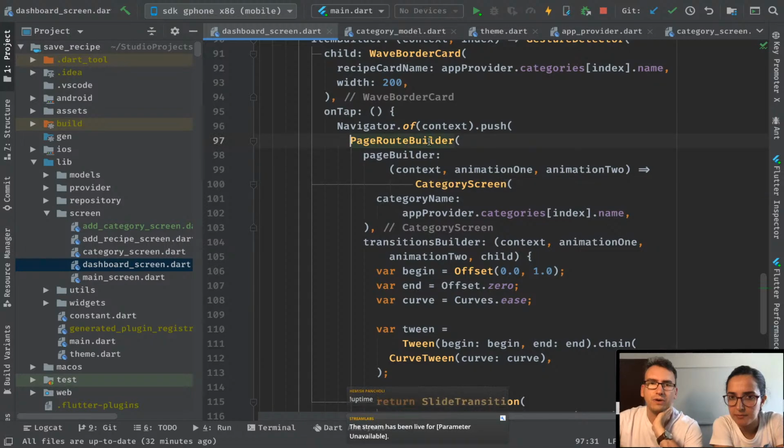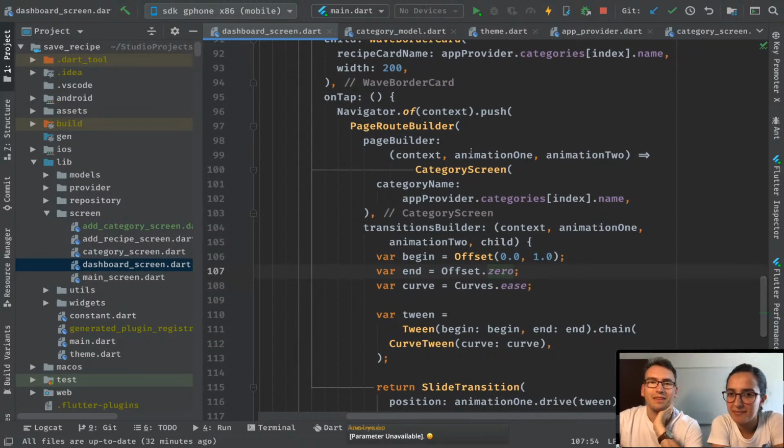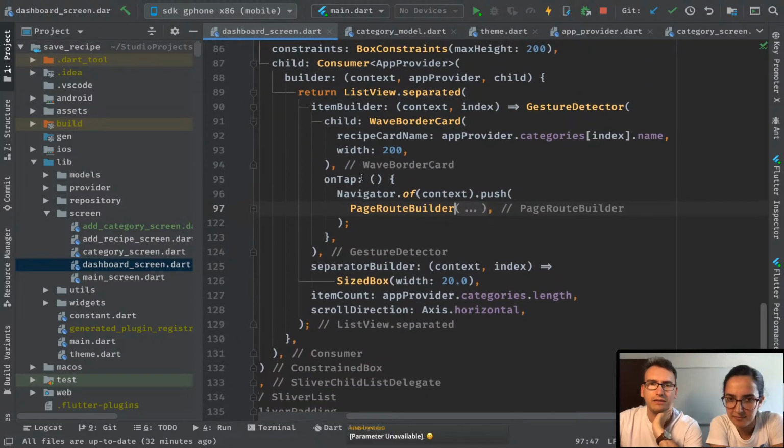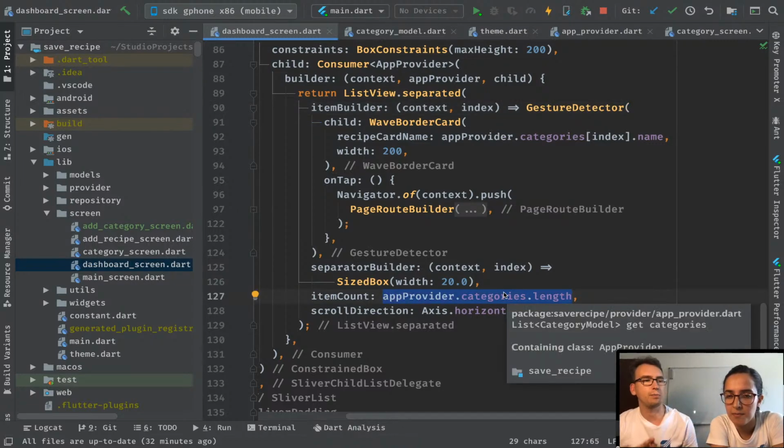So this page route builder that we did with a nice own transition, if you remember, which we maybe should change a little bit, contains our page route builder. All right, we don't care about that so much at the moment. But instead of having here ListView.separated, it will build our different items, right? Yes. And now we would like to add one additional count. We have the app provider categories length. So we have two options here.